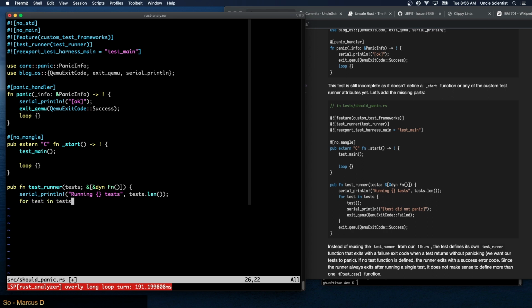Test in tests, test serial println, test did not panic. Oops. Exit QEMU, QEMU exit code failed. Code success.